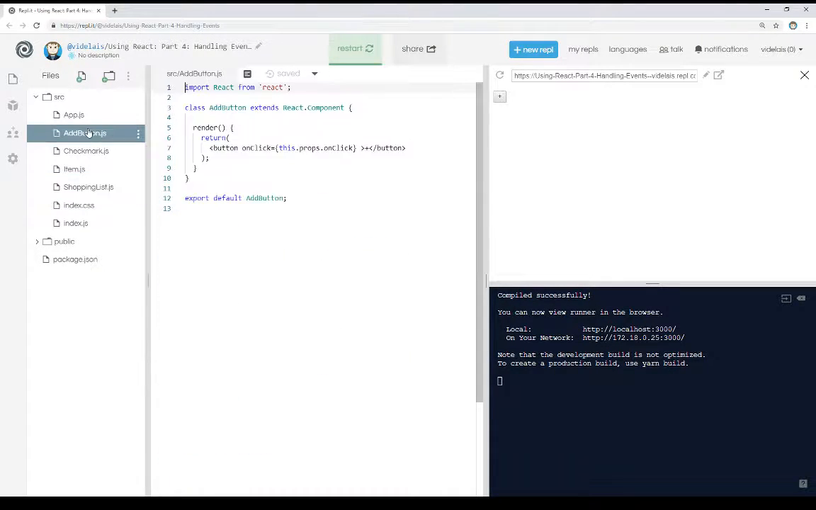So jumping over to AddButton, we see it's not terribly complex. It's the same idea we actually saw within CheckMark when we were talking about that in previous videos. It's a React component. It has a render function. So within its render function, it is returning a button element. And it has its own onClick event handler, which is this.props.onClick. So whatever was passed as its onClick will be the function to be called when this element is clicked.